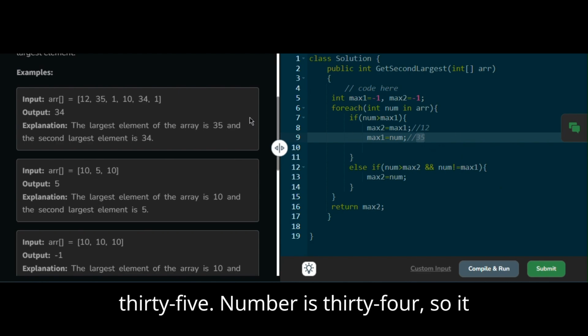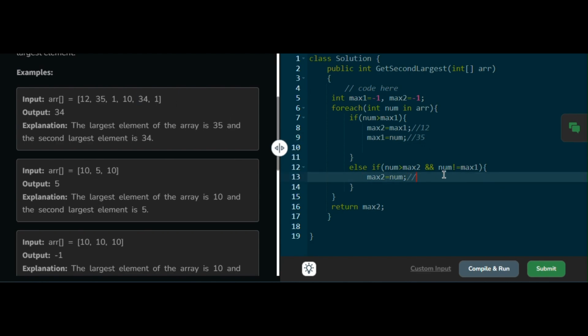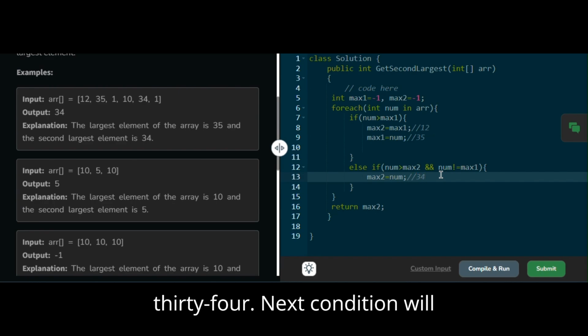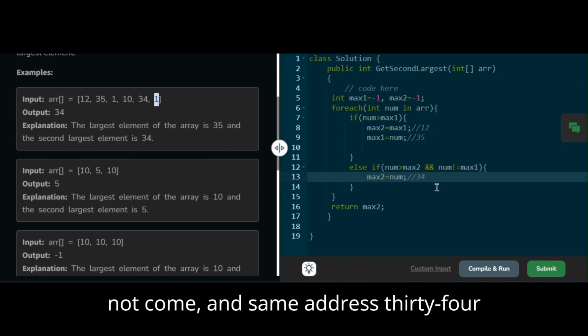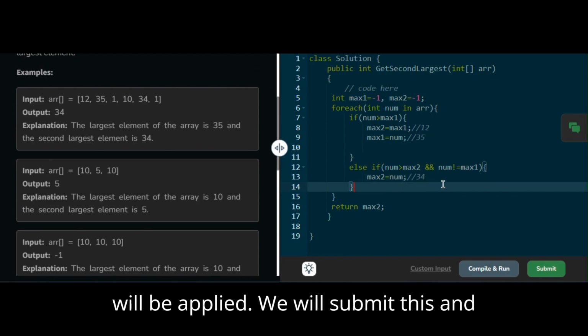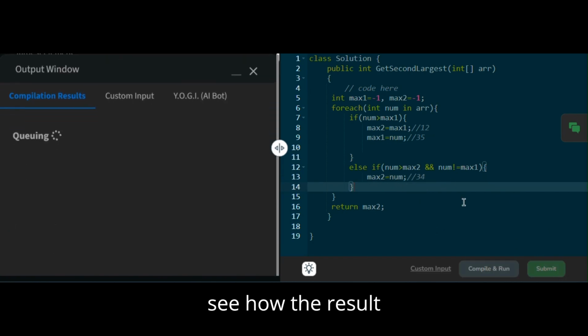Max1 is 35, number is 34. So it will go inside and max2 will become 34. The next condition will not come, and the same, 34, will be returned. We will submit this and see how the result is.